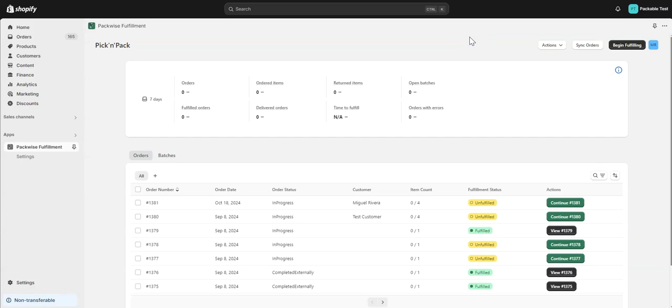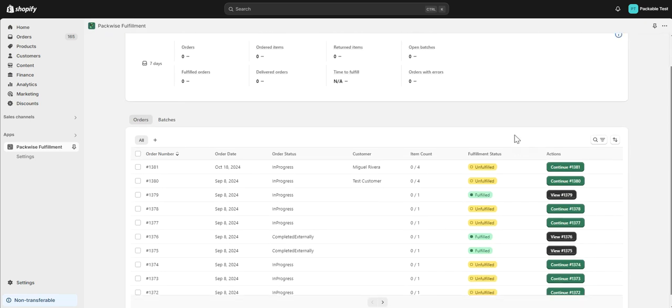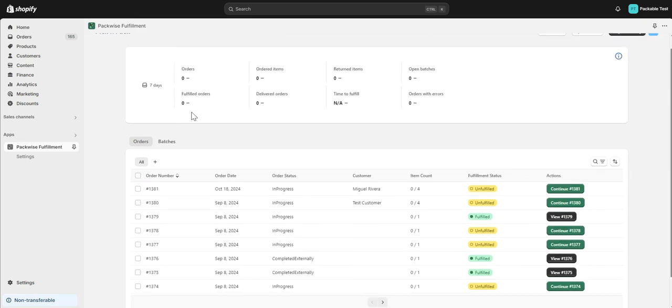Welcome to the Packwise fulfillment application. Once installed into your Shopify store, you can view orders as they come in. They're synced automatically into your store. You have some data analytics as things start to populate.